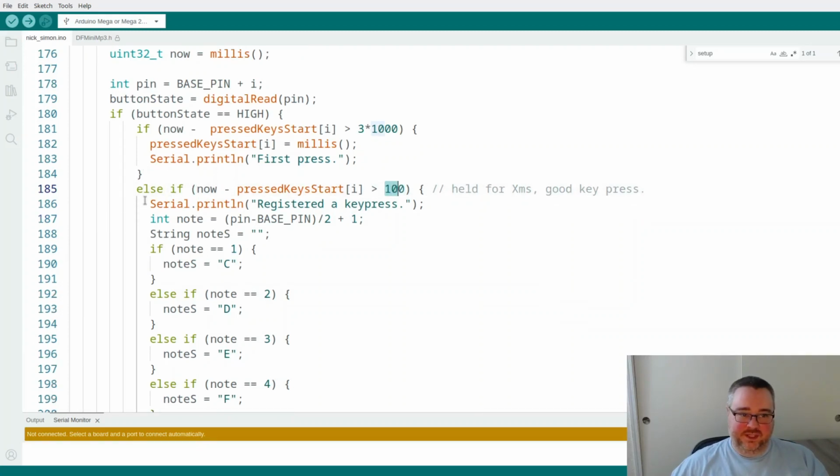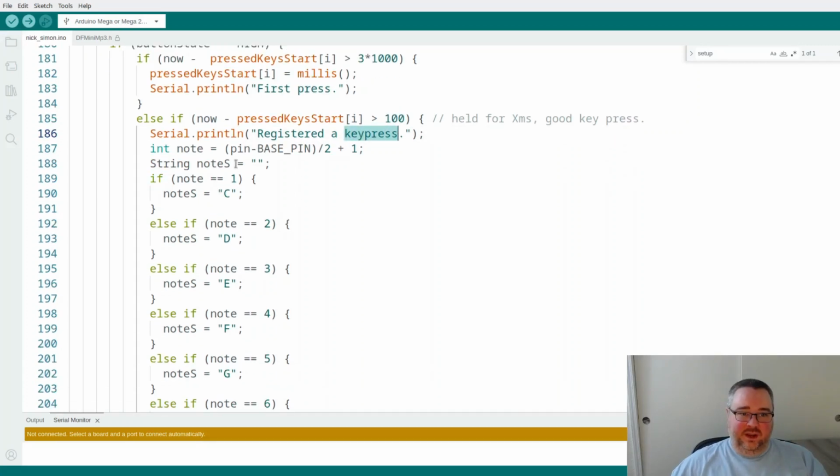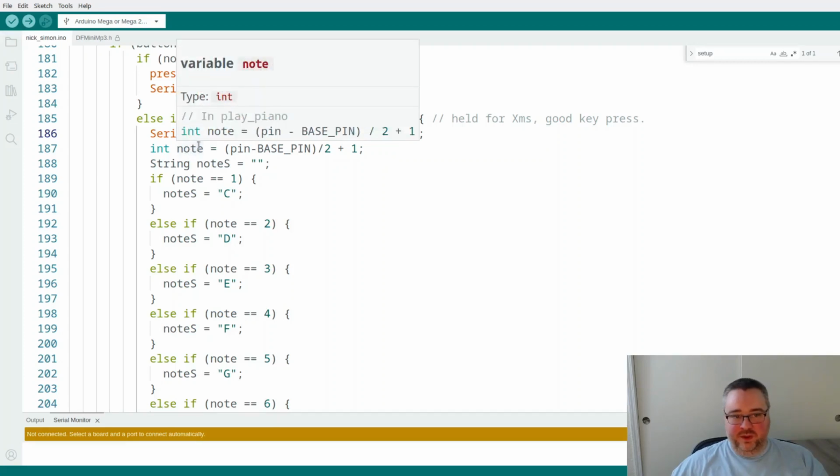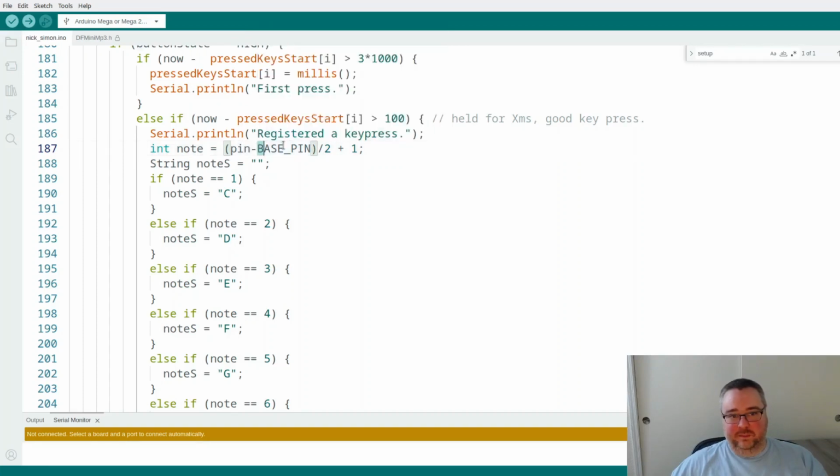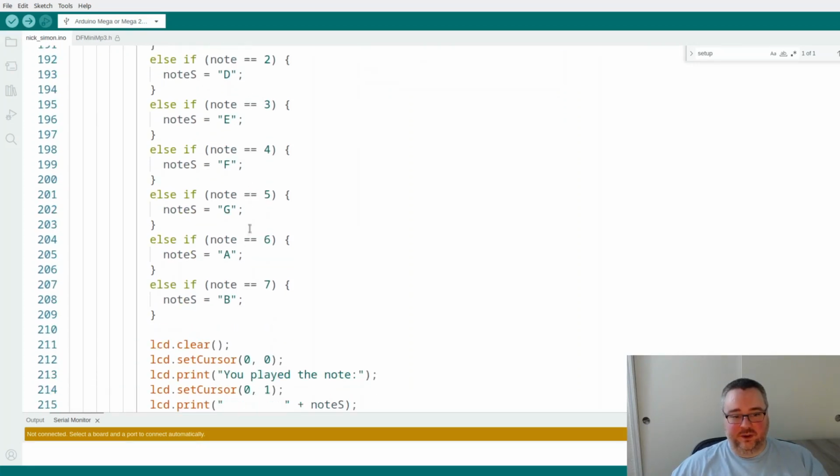So down in the second part of this else statement, I say if now minus when it was pressed last is greater than 1,000 and it was a new key press, then it registered the key press. And note, so I have to figure out what note that is. Is it a C, a D, an E, or an F? Well, that's basically just, the base pin was 40. And so I'm just saying, well, what index am I on right now? And I'm calculating essentially what number of the key that the user pressed and assigning it a note.